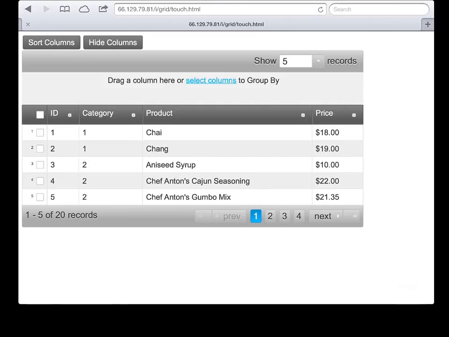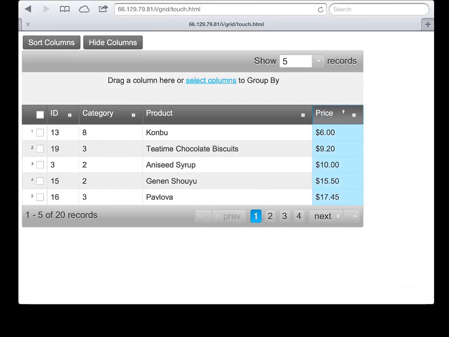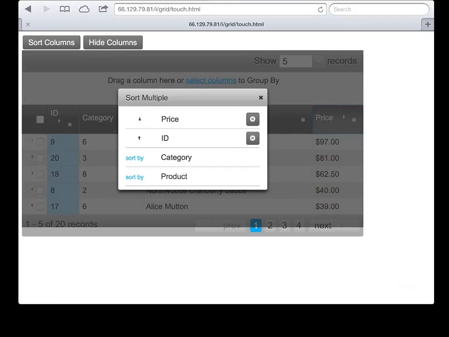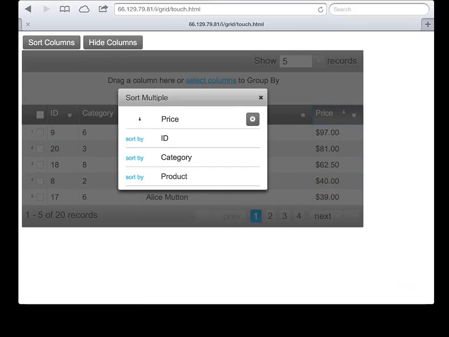So just like I did before, I'll begin by sorting on the price column by pressing on the column header. Now I can continue to do it that way, but also if I press on the sort columns button up in the top left-hand corner, you'll see that the sort multiple dialog appears again. And from here, I can change this to a descending sort, or I can sort by multiple items and kind of go on from there. All I really want to do is sort by price at this time, so I'll just leave it at that.